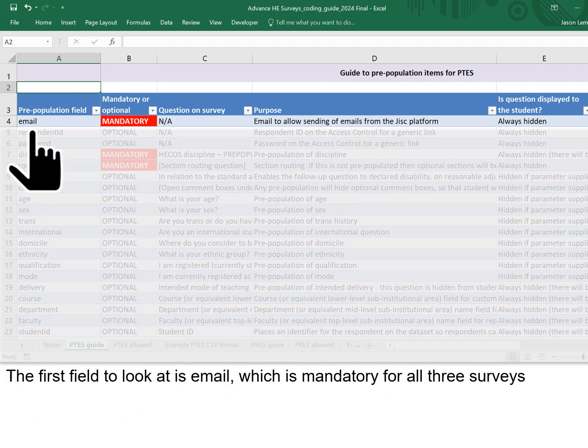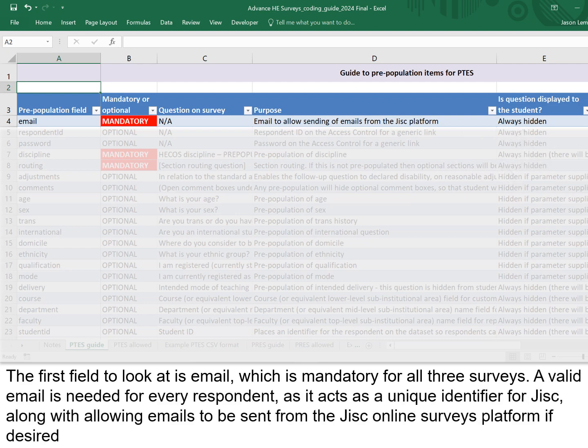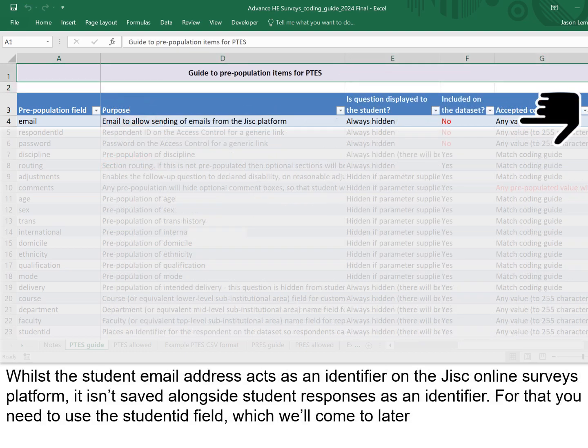The first field to look at is email, which is mandatory for all three surveys. A valid email is needed for every respondent, as it acts as a unique identifier for JISC, along with allowing emails to be sent from the JISC Online Surveys platform if desired. Whilst the student email address acts as an identifier on the JISC Online Surveys platform, it isn't saved alongside student responses as an identifier. For that, you'll need to use a student ID field, which we'll come to later.